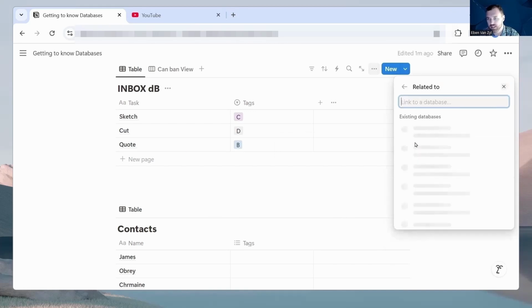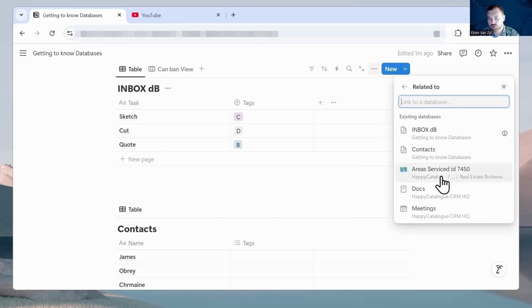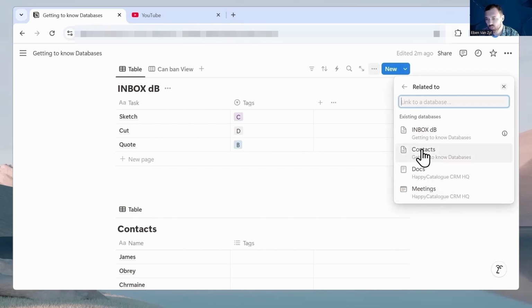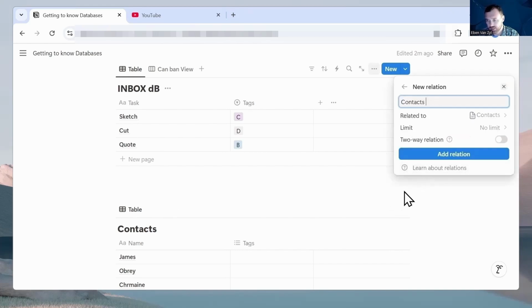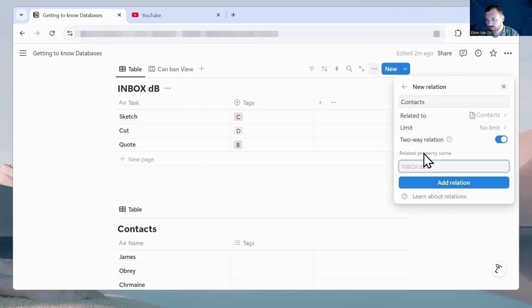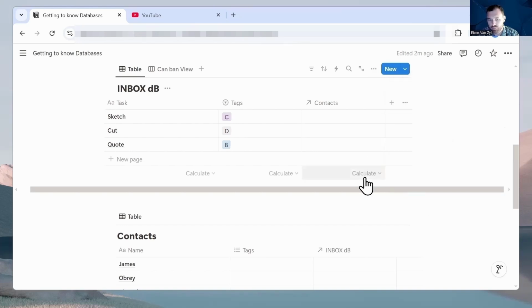So you select relation, and now you can choose which sheet you want to connect. As you can see, there's contacts, and then you select the one that you want to connect to, inbox. We said we wanted to connect contacts, and now you can make it a two-way relation so that it appears on both sides, there and here. Let me show you what that means. Inbox, okay, add relation. As you can see, now you've got contacts here and you've got inbox here.